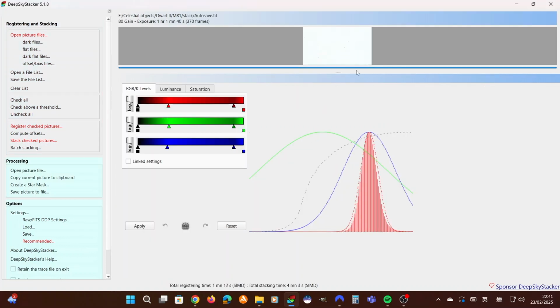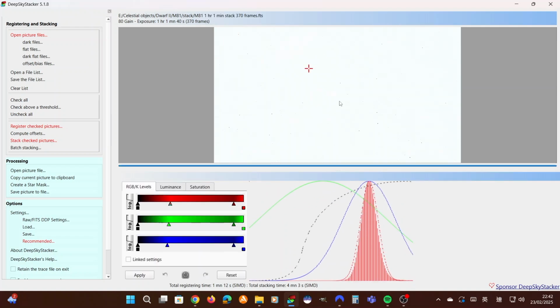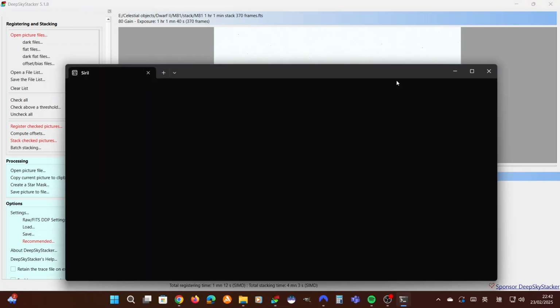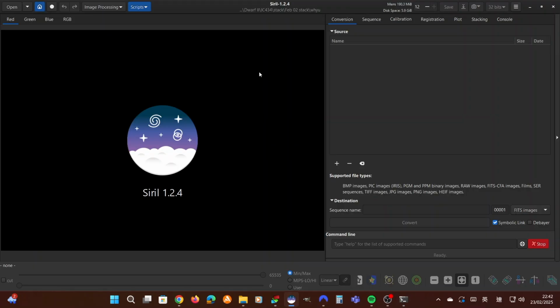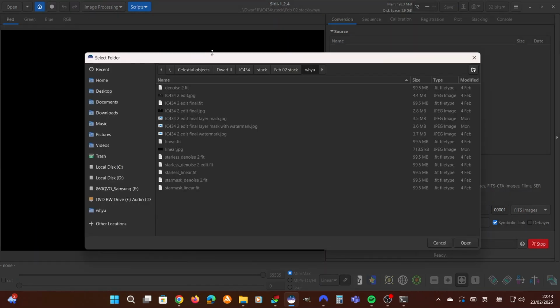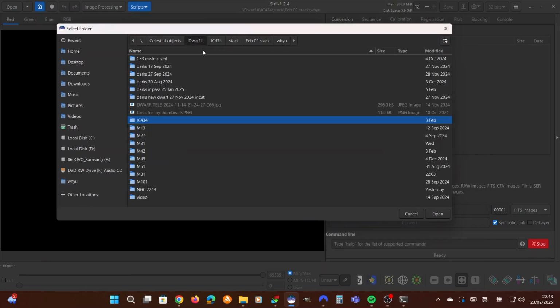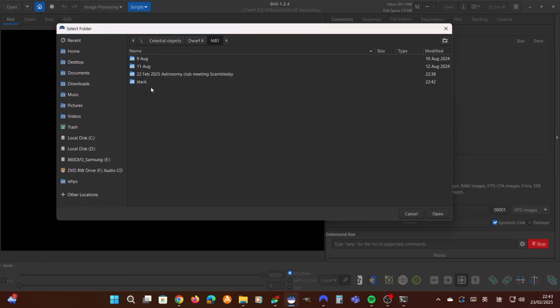Okay, so the stacking has been completed. Now, we're going to use Siril for the post-processing. Yes, so we're now in Siril. The first thing we want to do is click this home directory, the working directory. So I'm going to click this and set the directory to the folder I just created with the stack photo here.